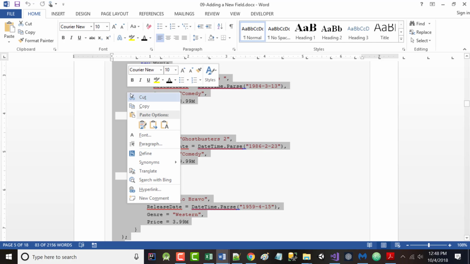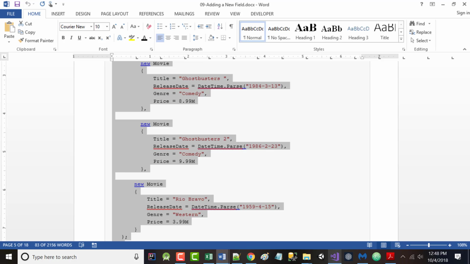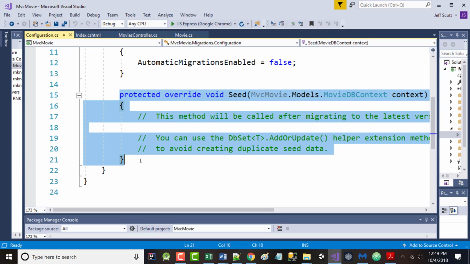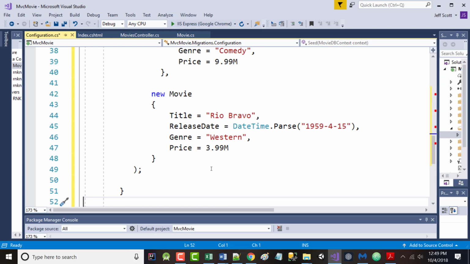So I've got this. Right mouse click, click copy. Then come back over here into this file, and they want the whole thing replaced. So I'm going to replace the whole thing with this.